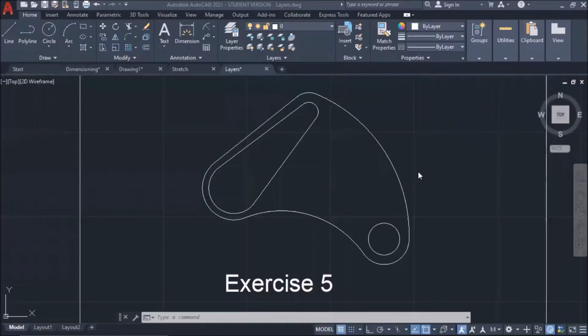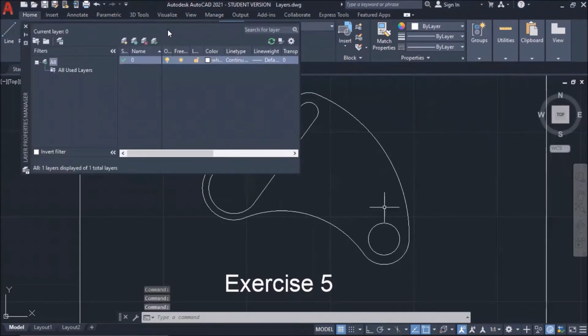Thank you. Hello, everyone. Today I'm going to teach you how to create layers. Okay, let's start. Layer properties. You click this one. Dialog box will appear. Okay, each object I will create different layers. First, for my object, I'm going to create one layer.